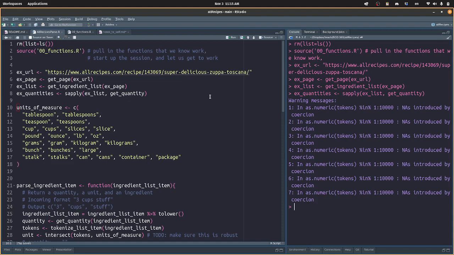All right, so I'm getting some warnings, but warnings don't necessarily mean it's broken. It just means that I'm looking at some things and saying, is salt something that we can find as a numeric value in 1 to 10,000? And it's saying, well, we can't turn salt into a numeric. We got an NA. No problem. Not a real problem, at least not yet.